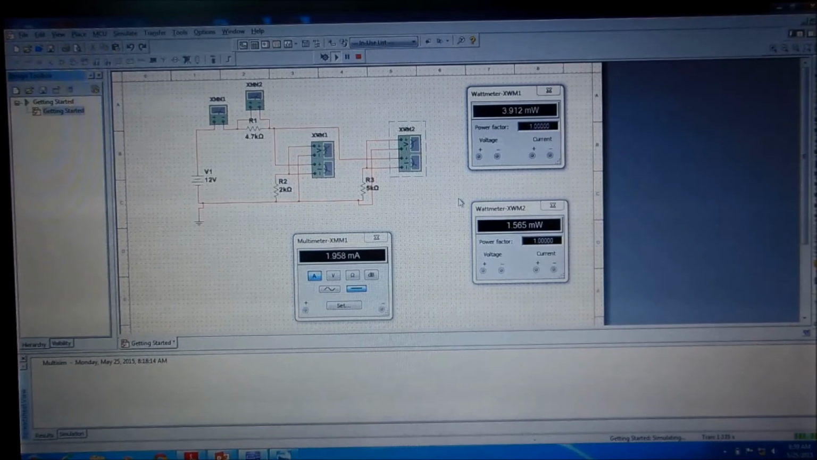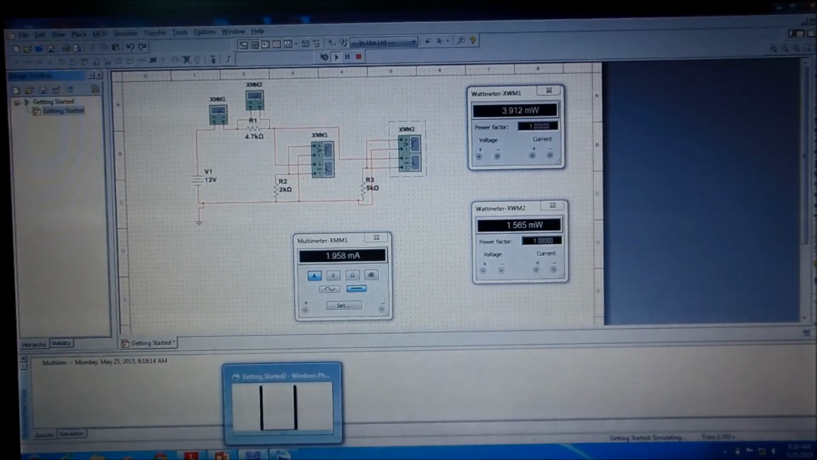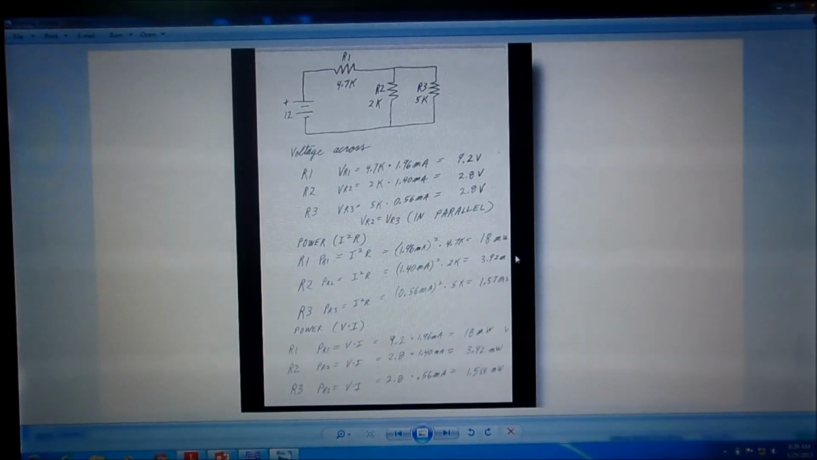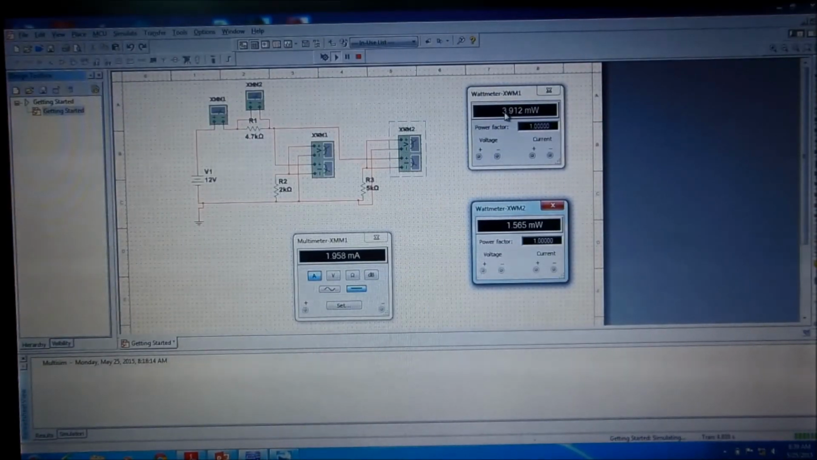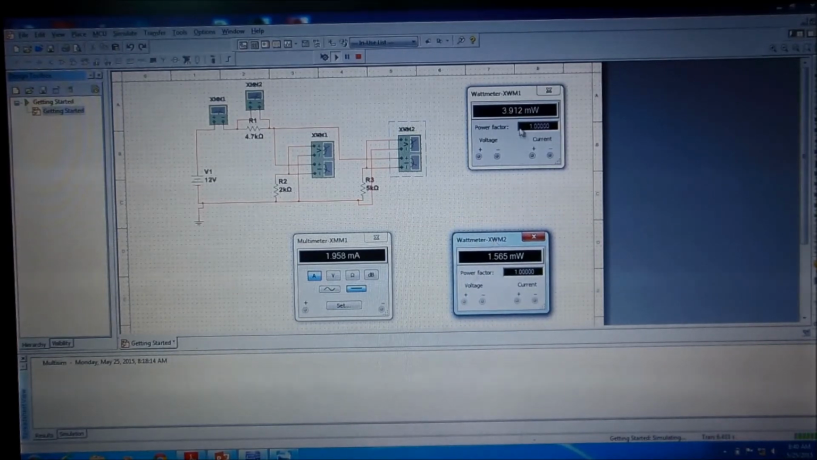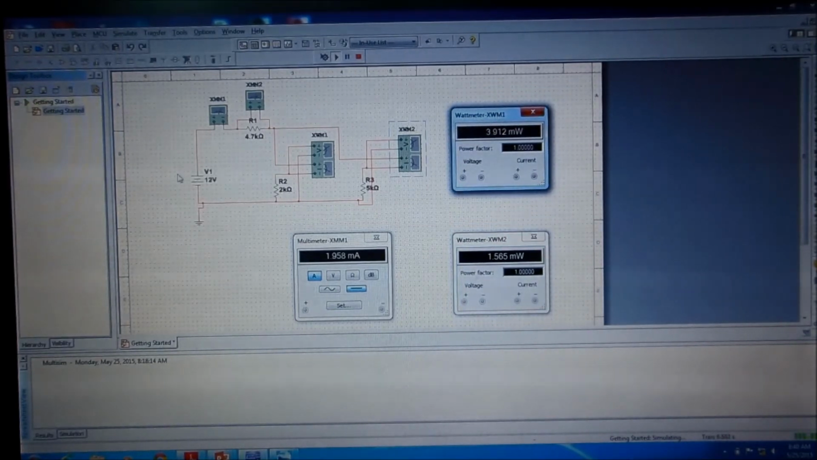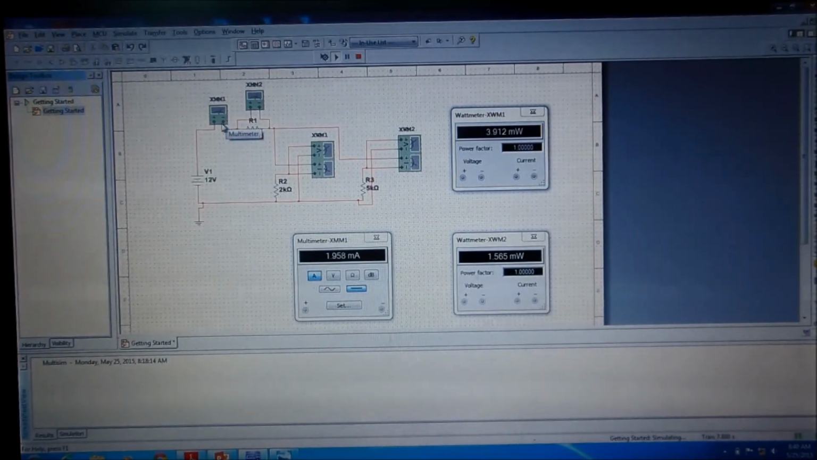Okay, this one says 3.91 milliamps, and let's see what we had in our circuit. We said that this one, R2, is going to be 3.92, and this one's 1.57. So 3.912 and 1.565, that's within tolerances. So that's the way the watt meter also hooks up. That gives you a visual of how you can hook up your current, your voltage, and your watt meter.